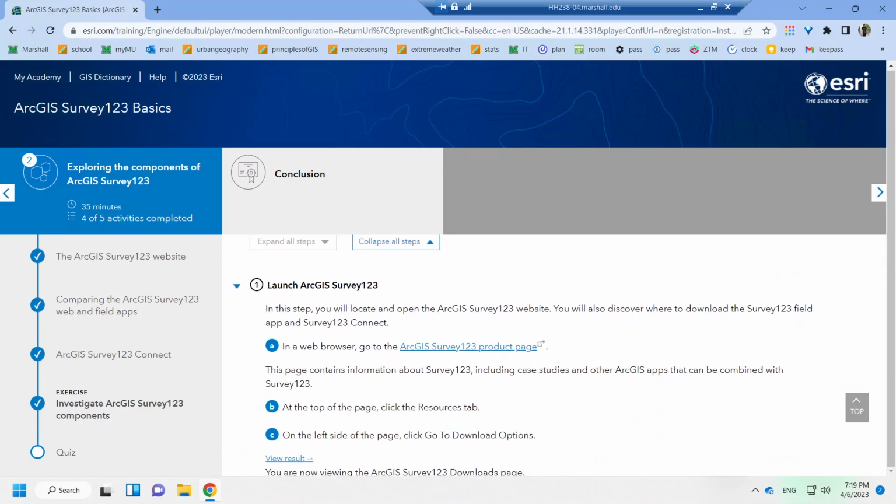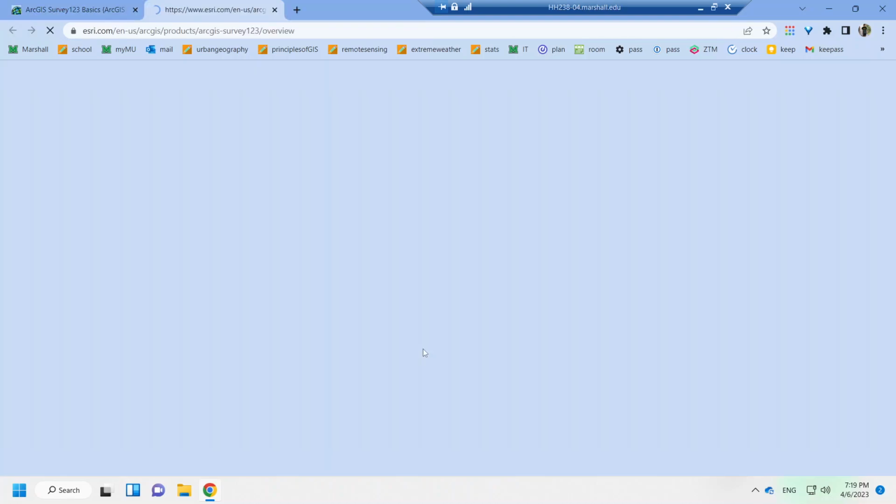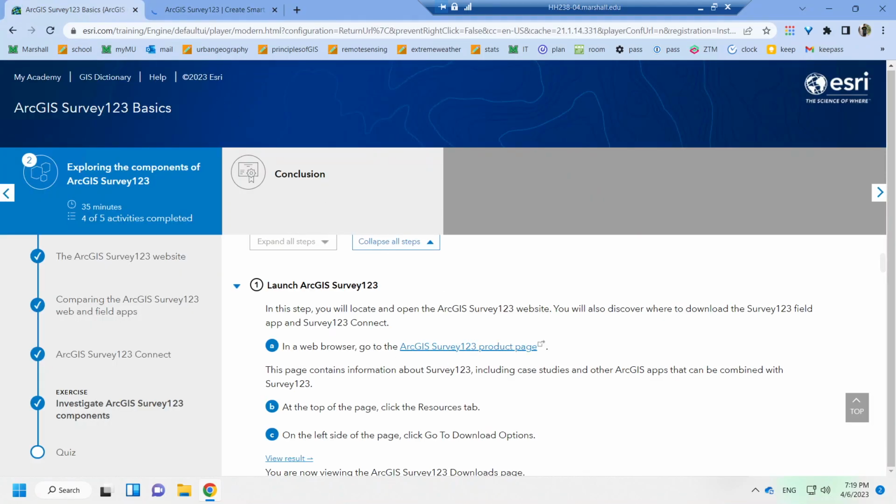Launch ArcGIS Survey123. In this step, you will locate and open the ArcGIS Survey123 website. You will also discover where to download the Survey123 Field app and Survey123 Connect. In a web browser, go to the ArcGIS Survey123 product page. This page contains information about Survey123, including case studies and other ArcGIS apps that can be combined with Survey123.